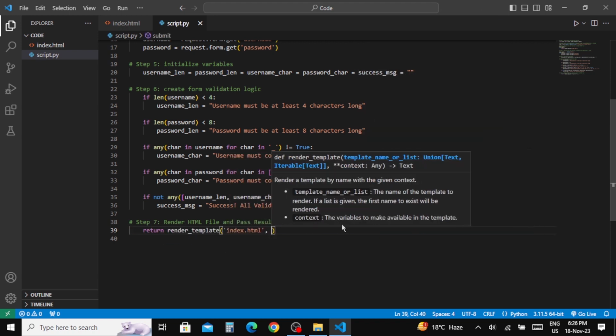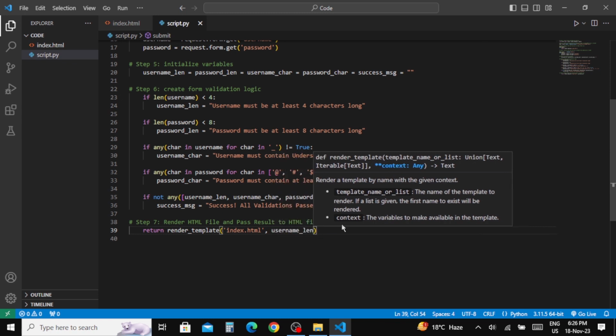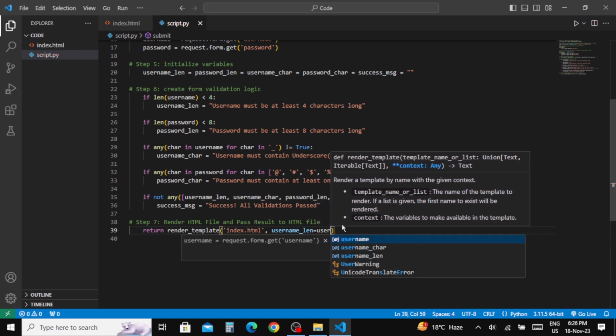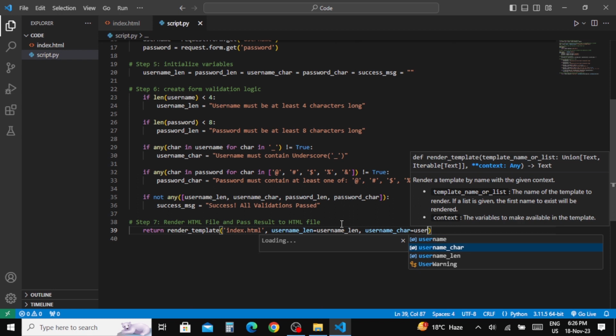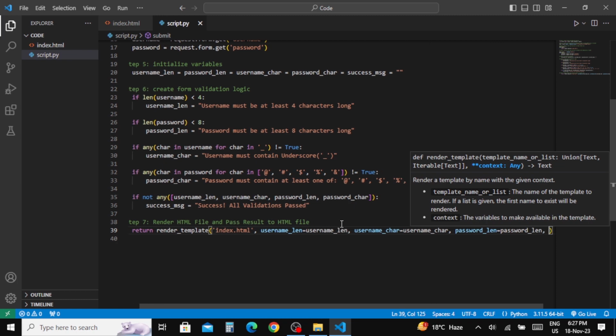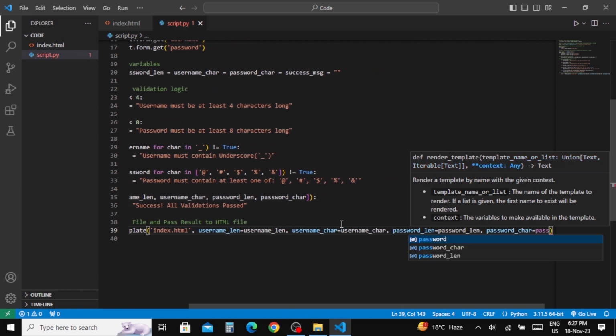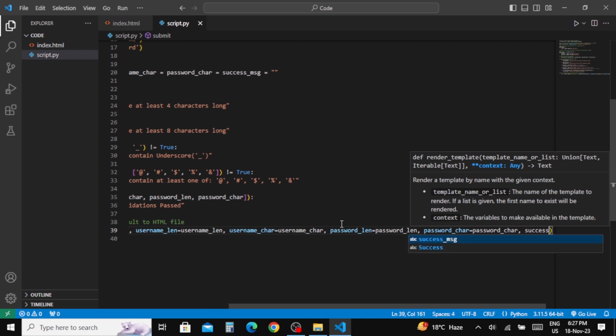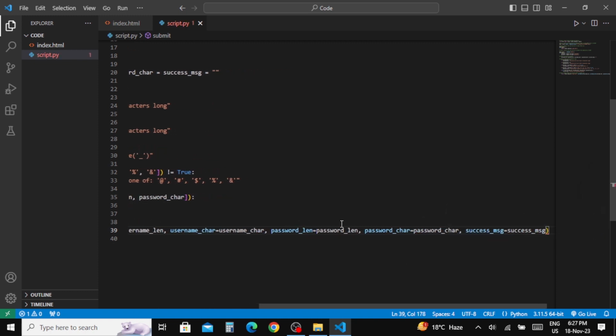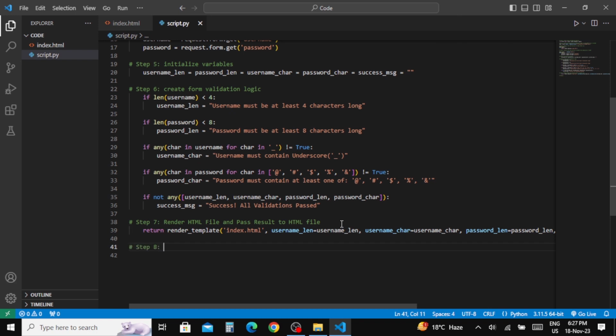Now, we render the output with the HTML file. This line of code will return results to the HTML file and render it. At the end of the Flask app, we will write some useful lines to run the Flask app with debugging enabled.